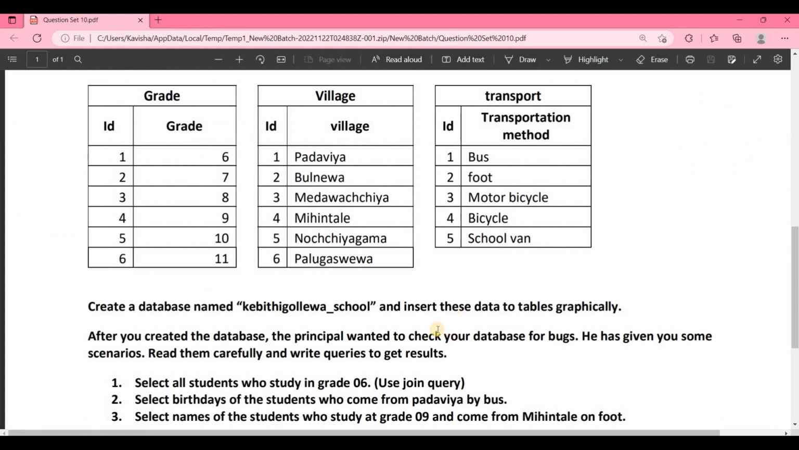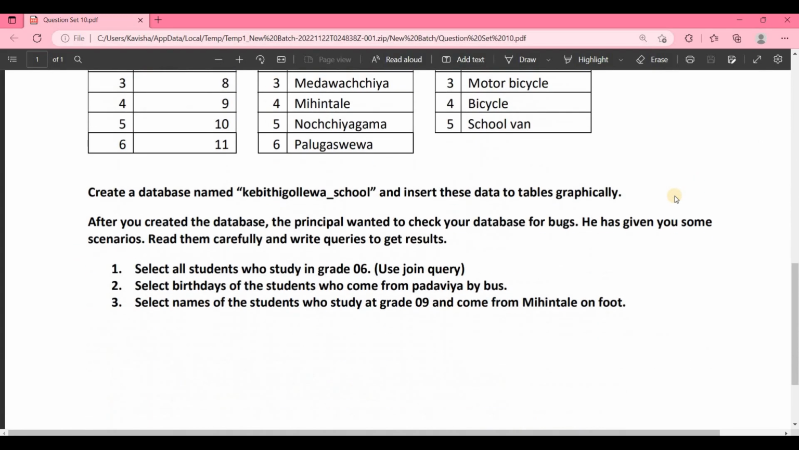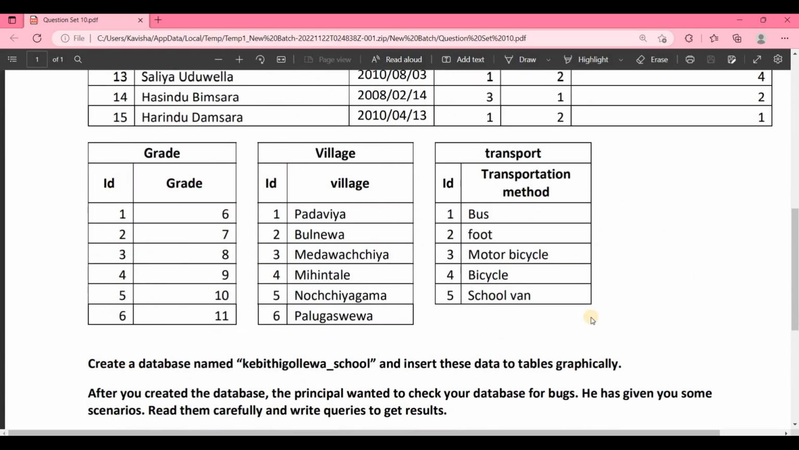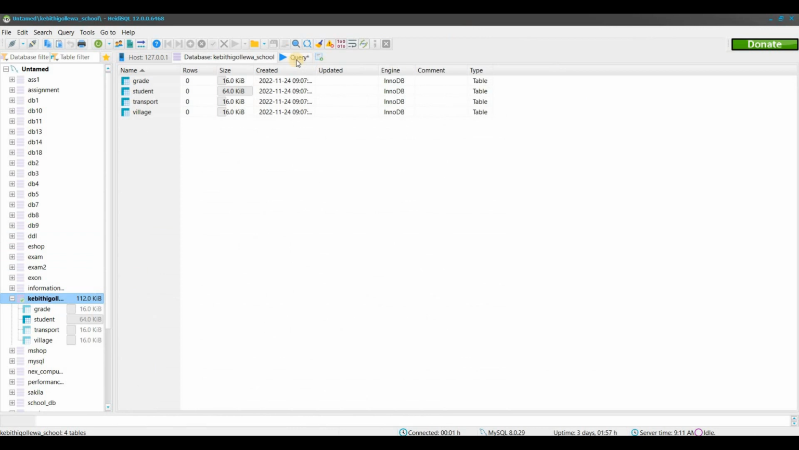After forward engineering my ER diagram, I'm going to insert this data into the database graphically. For this, to insert data, I'm using HeidiSQL software. So let's see how I insert this data. This is my HeidiSQL software, and here are the tables I have created previously, and now I'm going to add data.